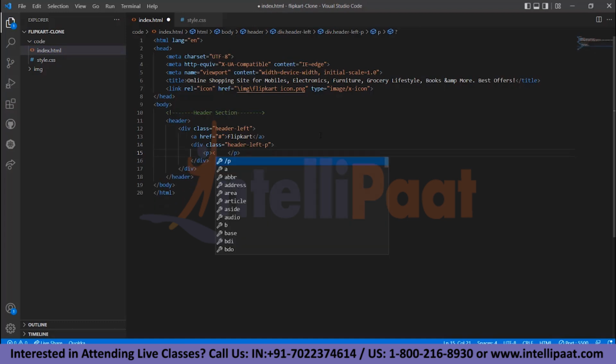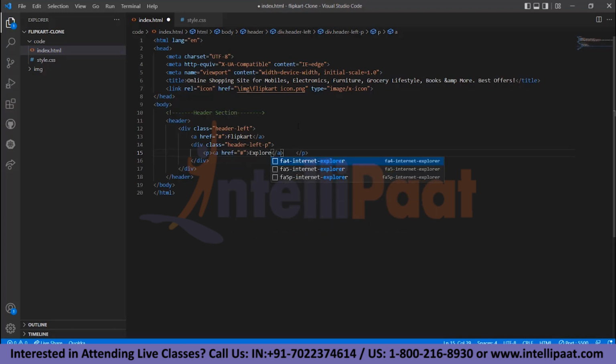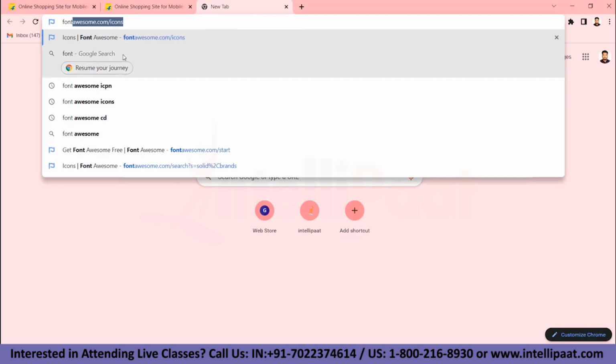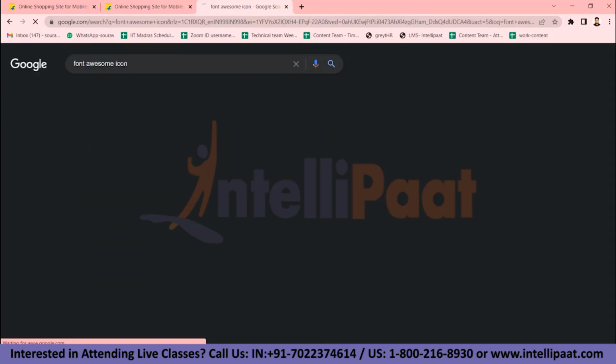Inside the anchor tag, write Explore, and after the anchor tag, create a span tag, and inside it also create a bold tag and an italic tag as well. Inside this tag we are going to write plus. I also have to give an icon, so we can use the font CDN. Write Font Awesome icon.